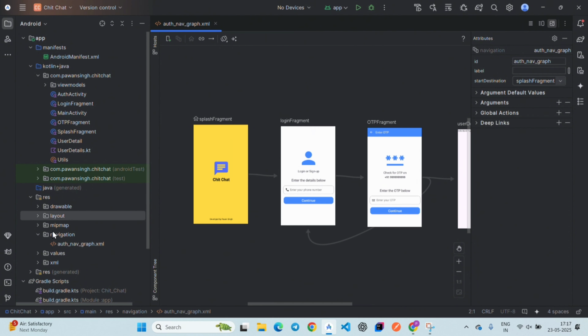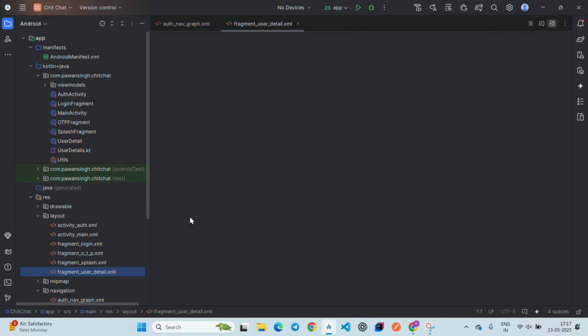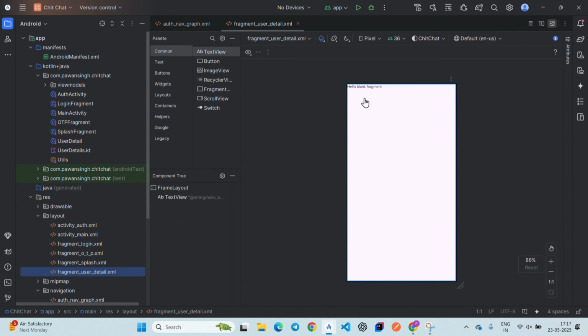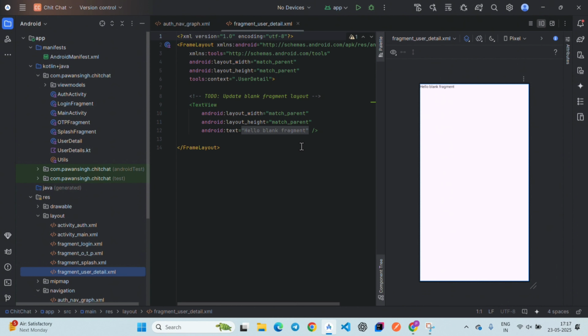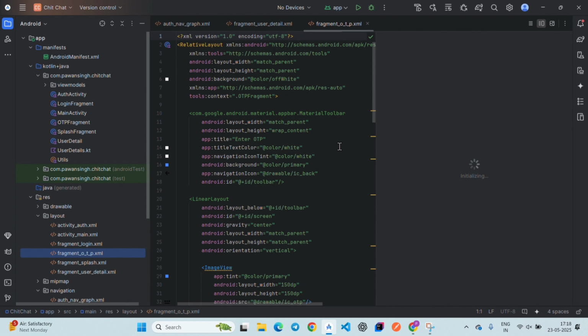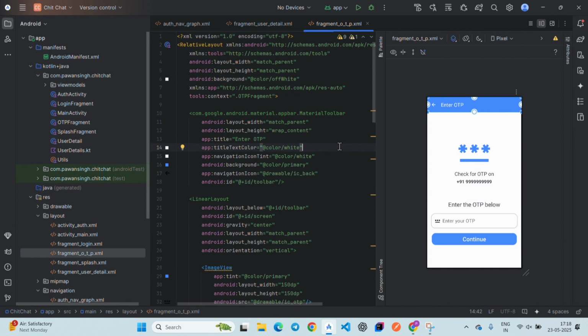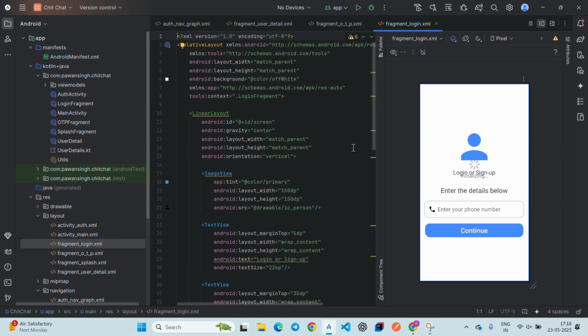Now let's open the XML. Go to the layout file inside the resources and open this file, fragment user details. This is our user details, and split it. You can see this is how our UI looks, and we are going to copy the UI of the OTP fragment because this is where we are also accepting details from the user. But the problem is it has a toolbar, and we don't need a toolbar, so we are going to copy from the login fragment.